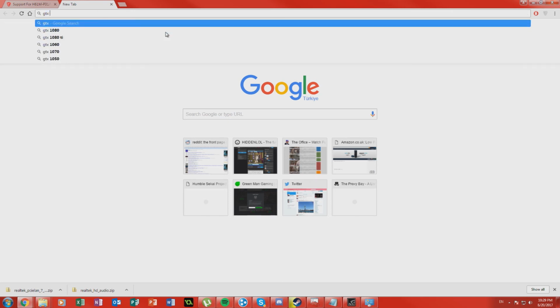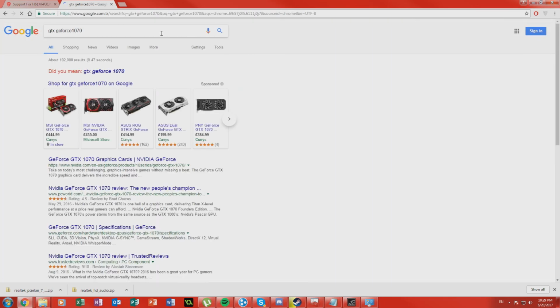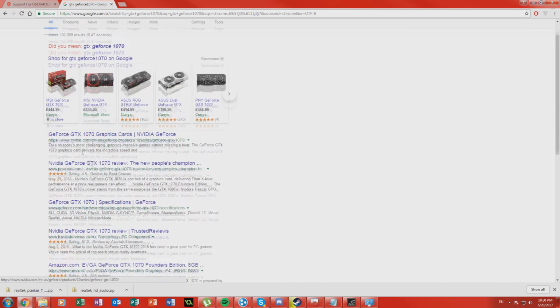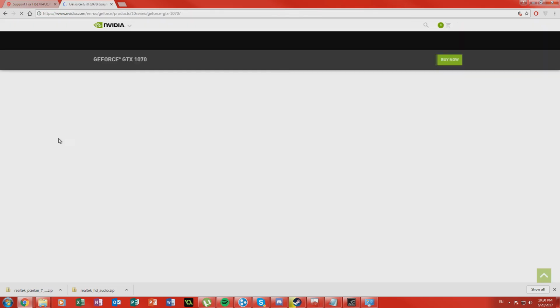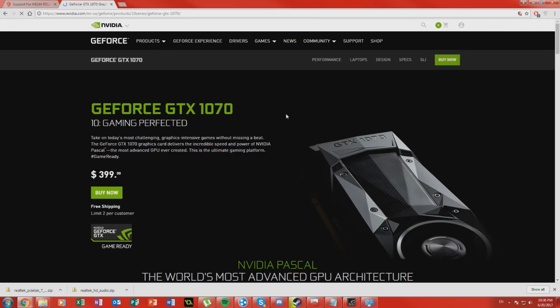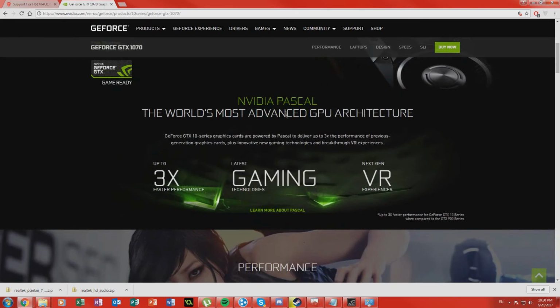Mine would be a GTX GeForce 1070. There are two main manufacturers of graphics cards, so if you go to one of two sites, the majority of the time, I can't see why you wouldn't, it would either be an NVIDIA website or an AMD website. You get a lot of reviews for the cards that you click, but as long as you go to your manufacturer's website, there we are.